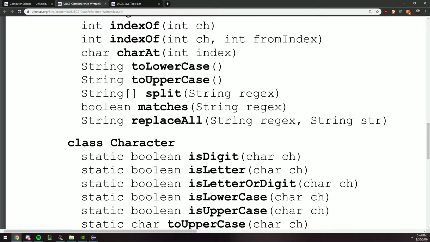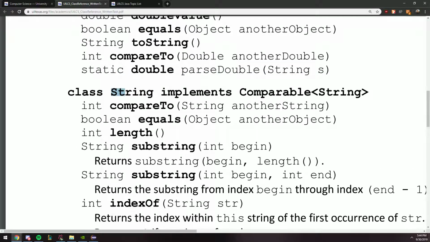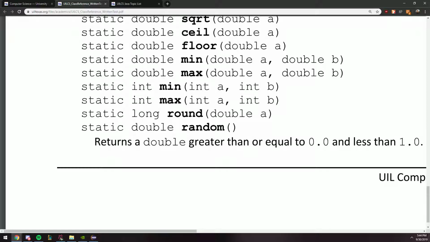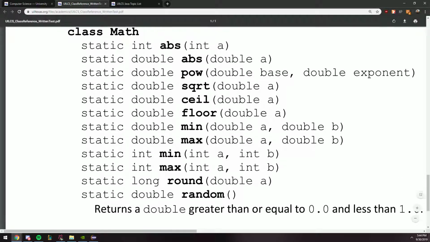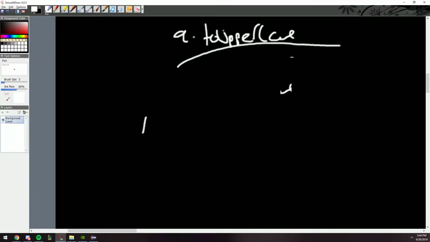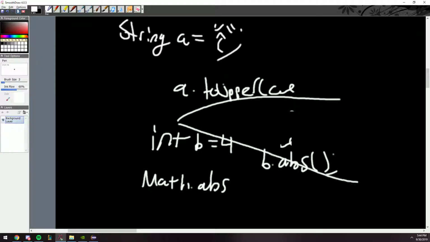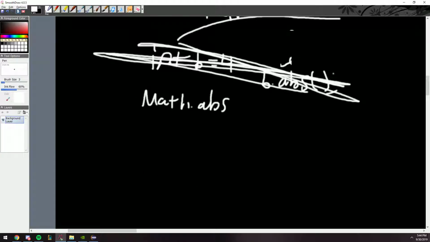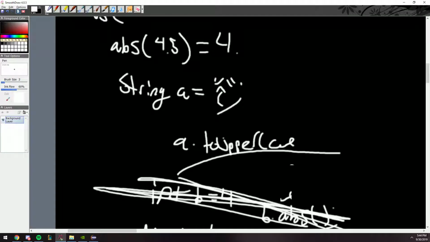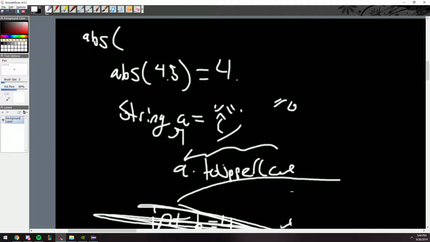Fundamentally there's something different between a string and ints and doubles and stuff, but that will be way later on. But just know that when we're using math commands, we do Math dot absolute value. You don't make a variable b that is an int and then do b dot absolute value. You will never do this, okay? So it's Math dot and then the command, whereas with a string, if there's a variable a, it's a dot toUpperCase.